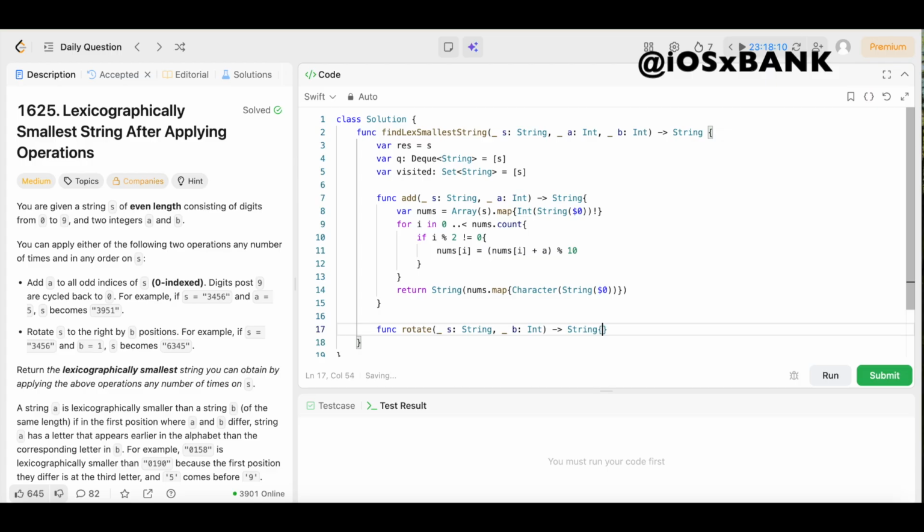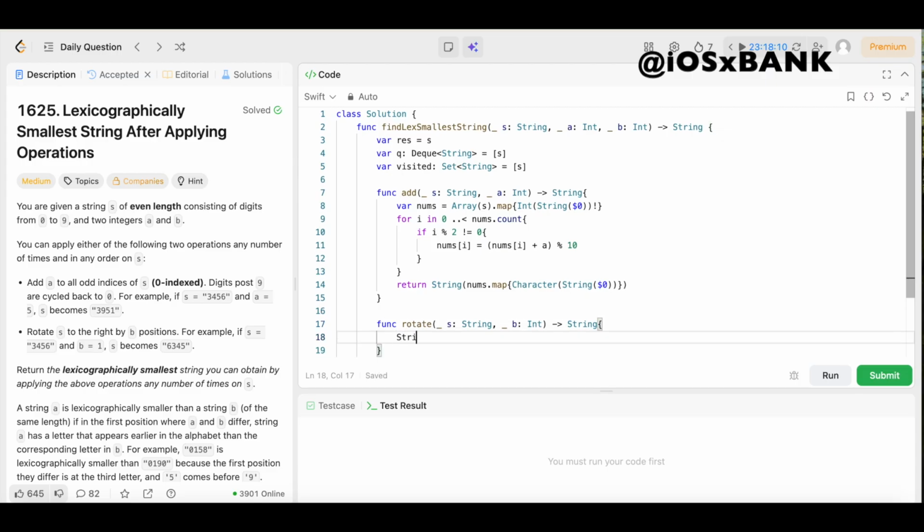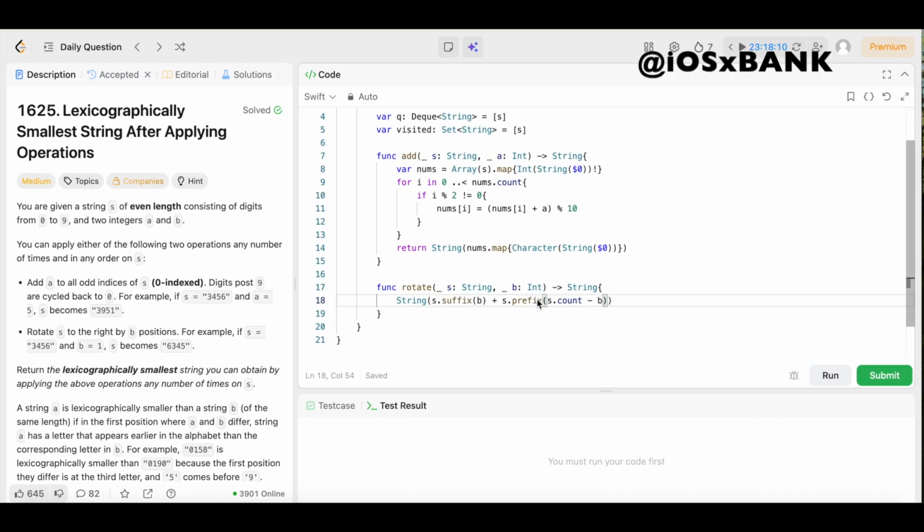Boom. Then we're going to open up the brackets and we're going to say string, open up some parentheses, s dot suffix, open up some more parentheses, pass in b, come outside those parentheses, still inside the other parentheses, and we're going to say plus s dot prefix, open up some more parentheses, and we're going to say s dot count minus b. Boom. And then that's it for that helper function.